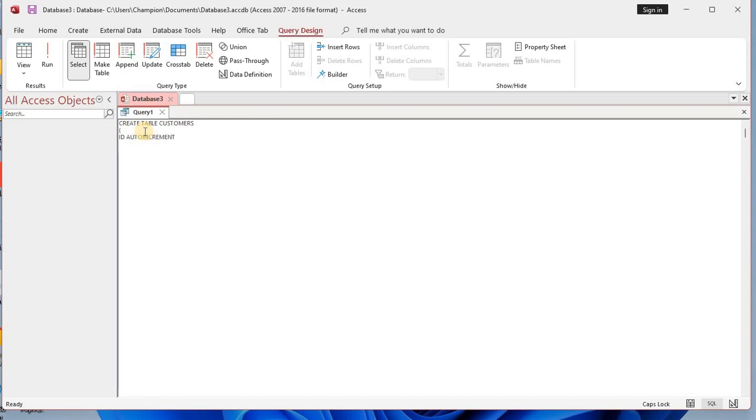Then, because this is our table, we must also specify the primary key, because we know that each table must have a primary key. So we will mark this ID as the primary key. Then you place a comma and go to another field. We'll call this other field first name.